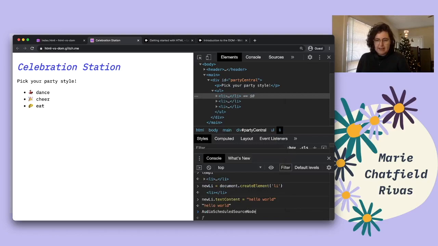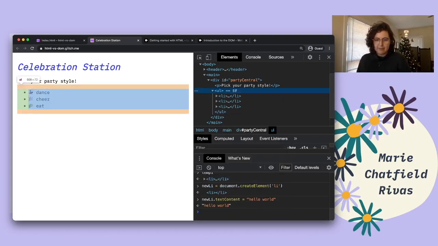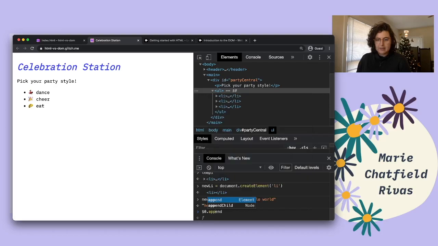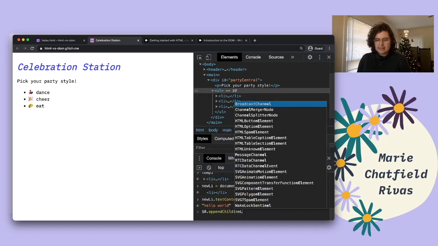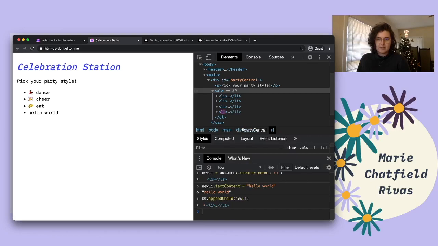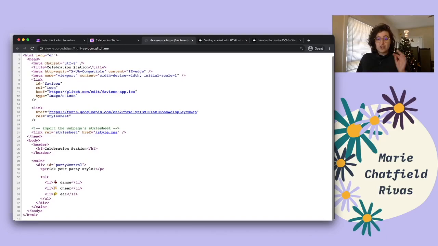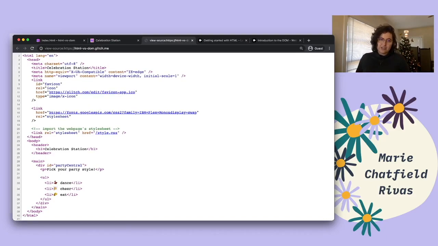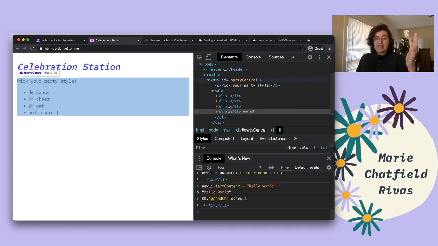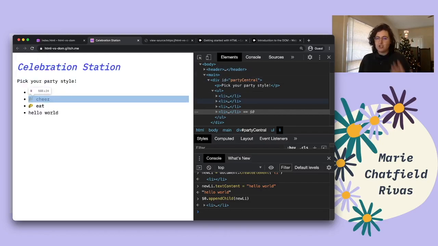So if I have my unordered list, I can append a child, pass it my new list element. Boom. My DOM tree has been updated with the object that I just created. But if we view the page source, this HTML file is still unchanged. This doesn't necessarily stay in sync with the DOM. This is the text file that the browser used to create the initial version of this, but then the DOM tree does change over time, and that's totally fine.